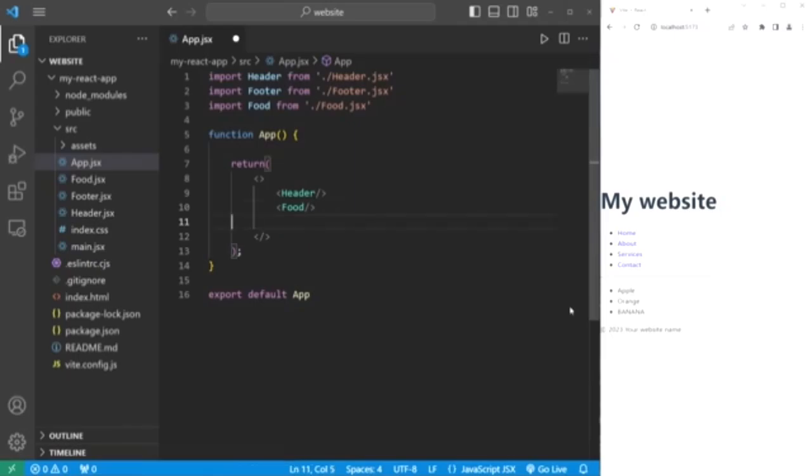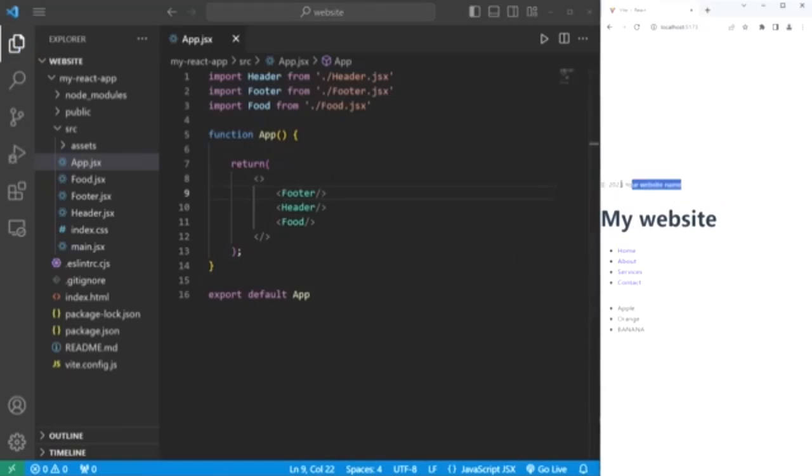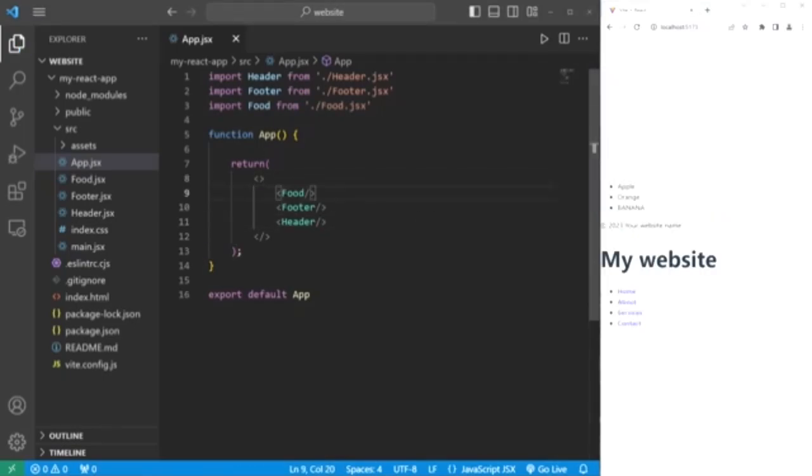For demonstration purposes, I will put our footer on the top. That doesn't make any sense, but I just want to demonstrate. So our footer is now on the top, followed by the header, then the food component. Or maybe I would like the food component on top. We now have our food component, footer component, then our header component.